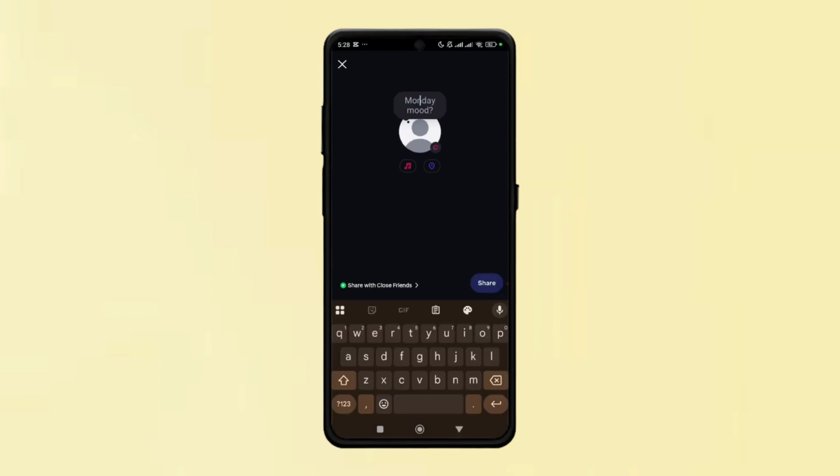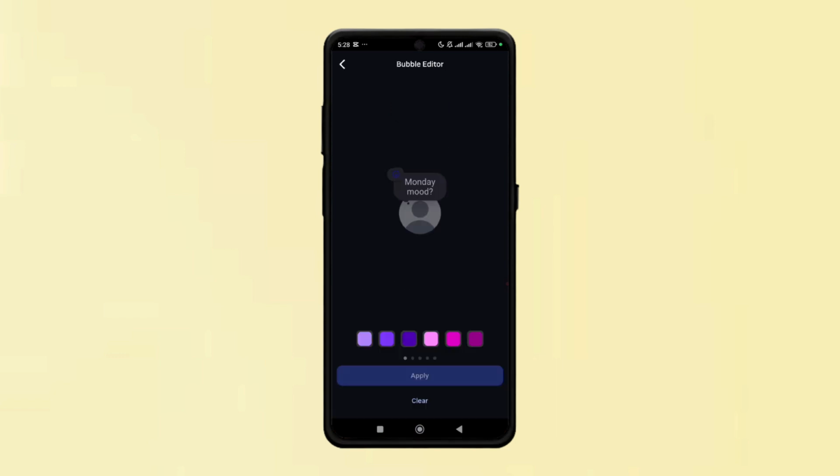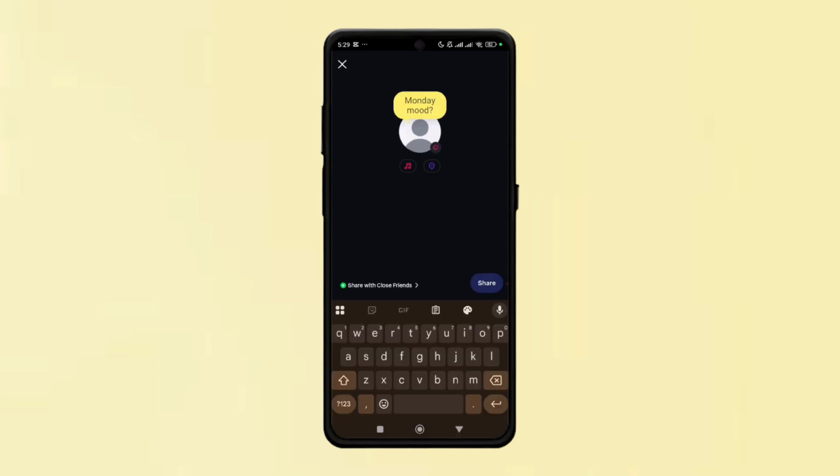Just beneath your profile picture, you will notice a small color palette icon. Simply click on it. Now at the bottom of the screen, you can see the color options. Now swipe the colors displayed at the bottom to view all the available colors. Once you find the color you like, tap on it and select Apply to set it.